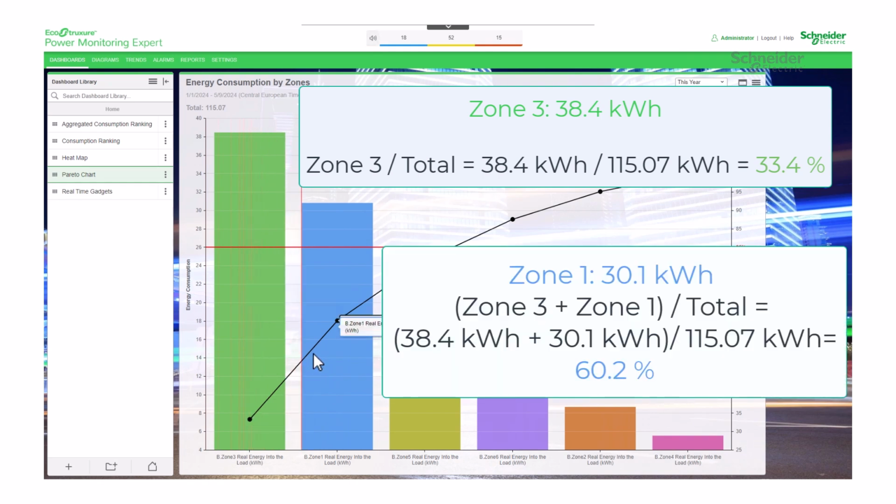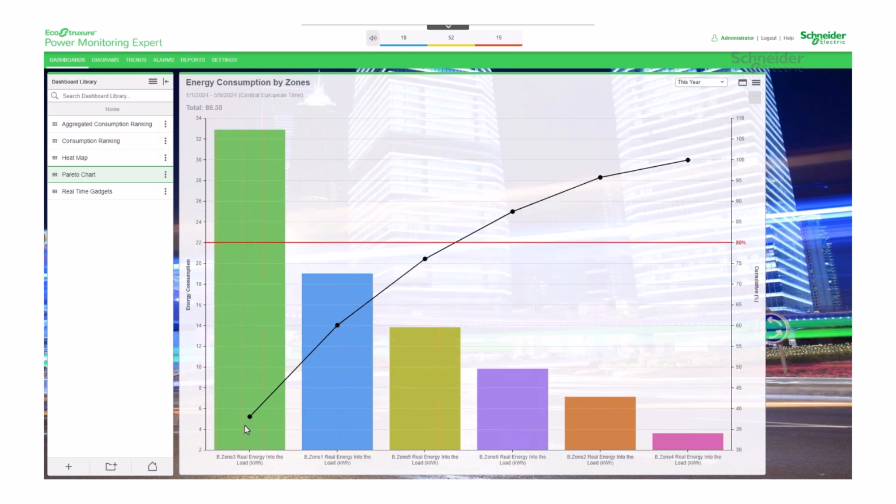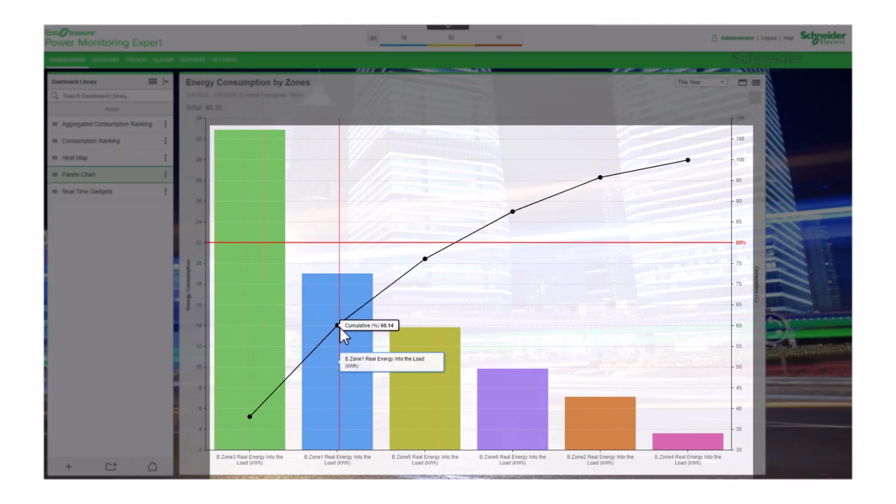In the second bar, the energy consumption of Zone 1 is 30.1 kilowatt-hours, leading to a cumulative percent of 60.2%, calculated by adding the energy consumption of the first two bars and expressing it as a percentage of the total consumption. 33% from the first bar plus 26.77% from Zone 2. Once you reach the last bar, you have accounted for 100% of all the zones in the graph.